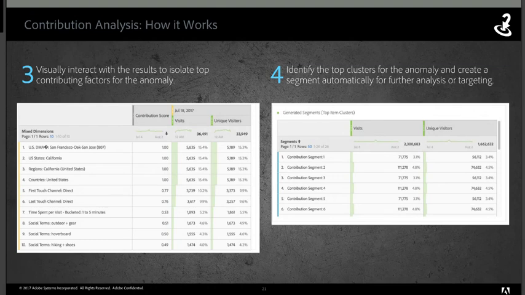In terms of what you will see, the output of that contribution analysis, on the left you'll see a list of dimensions that are all statistically significant. Every single one of these is worth inspecting, but we've sorted them using a weighted score that we call a contribution score so that you can start at the top and drill down further to help identify what the different items and dimensions were that are driving that anomaly.